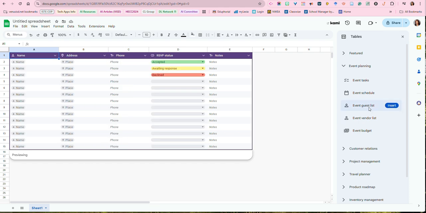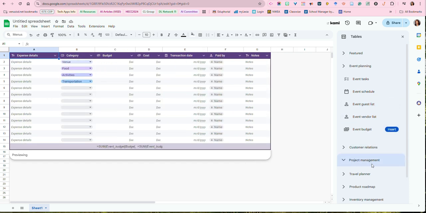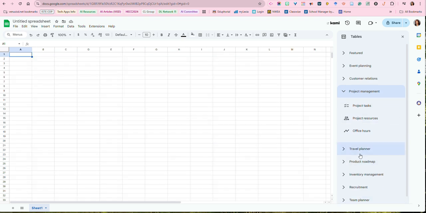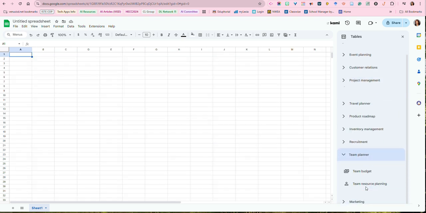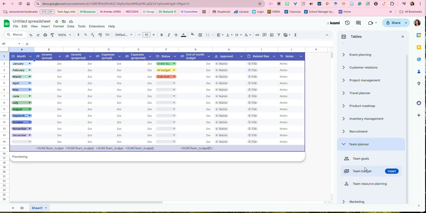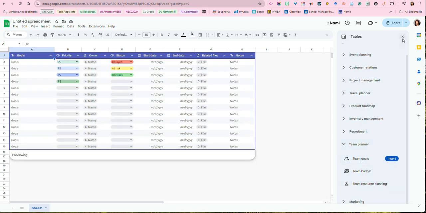A guest list. So think about when you're getting your students' permission slips returned for something. You can keep track of their status here within the event guest list. There are many more templates here that you can use that might help you when you're working with tables.